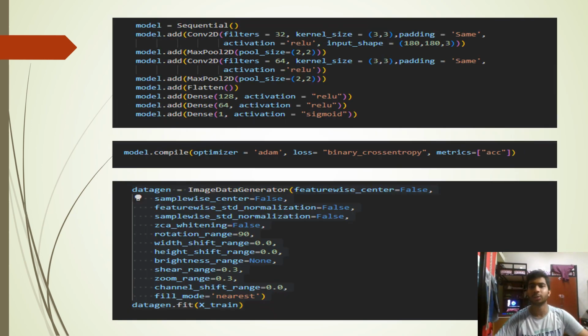Building the model. This block of code defines the CNN model using Keras Sequential API. The model consists of two convolution layers with 32 and 64 filters respectively, each followed by a max pooling layer, a flattening layer, two dense layers with 128 and 64 nodes respectively, and an output layer with a single node and sigmoid activation function. Compiling the model. This block of code compiles the model using Adam optimizer. Later we are going to use SGD optimizer and a binary cross entropy loss.